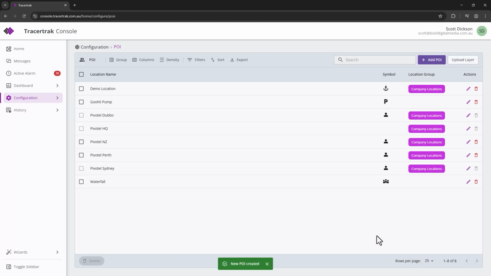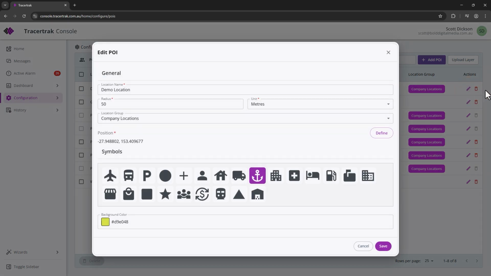To edit existing points of interest, click on the pencil icon on the right side of the data grid on the Points of Interest page that corresponds to the point of interest that you wish to edit. The Edit Point of Interest panel will open, allowing you to edit any of the parameters required for this point of interest.